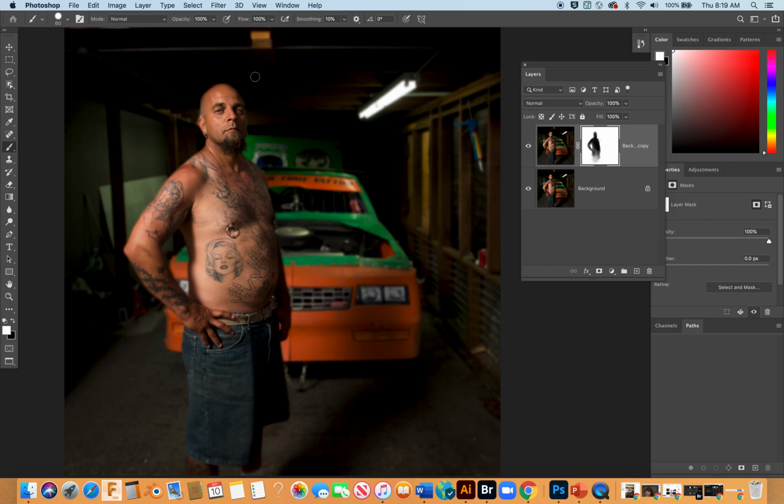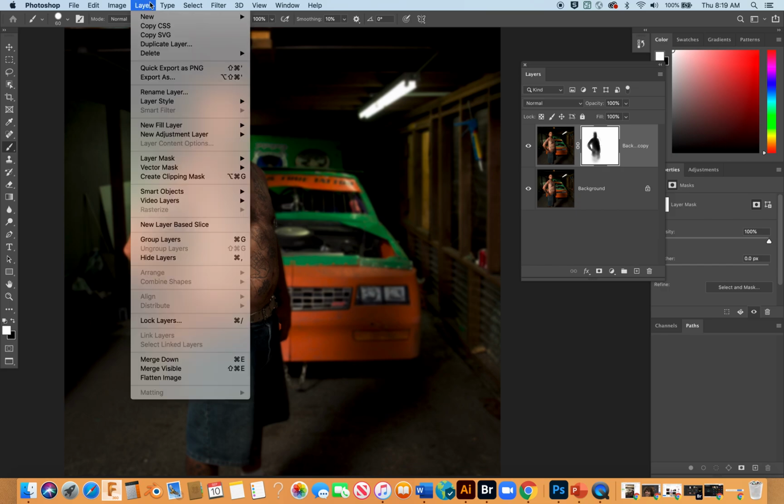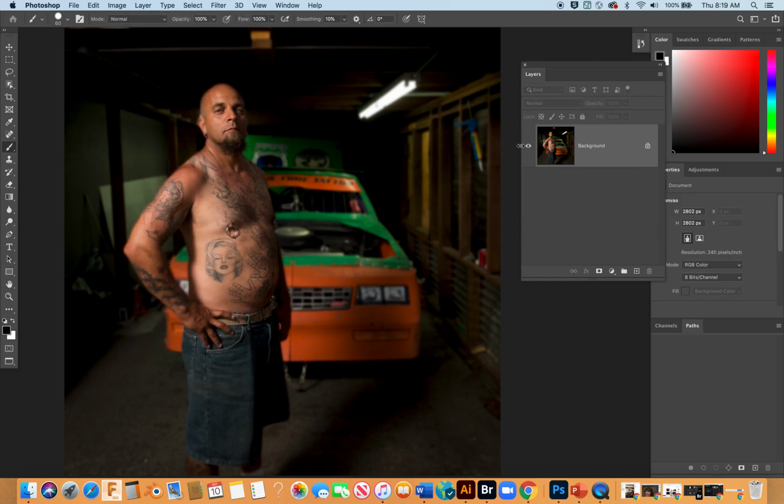Now for you, if you were using Photopea, you would need to go to the Layer menu at the top and then come down to Flatten Image. Notice that when I do that, it combines all the edits into one single layer. Now, I'm going to duplicate that layer again so I can continue to work on this image.